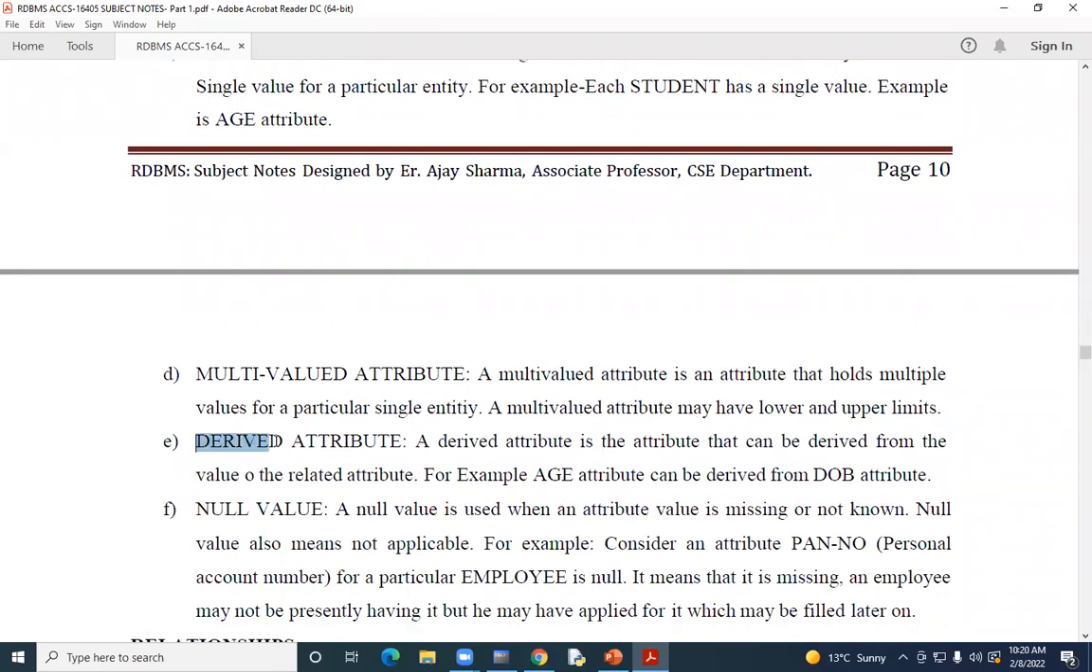Then we have the derived attribute. A derived attribute is an attribute which can be derived from an existing attribute. For example, if we have a date of birth attribute for a student or an employee, we can derive the age from it. Simply, from the current date we subtract the date of birth to get the age of the employee or the student, and so on. So this is a derived attribute.